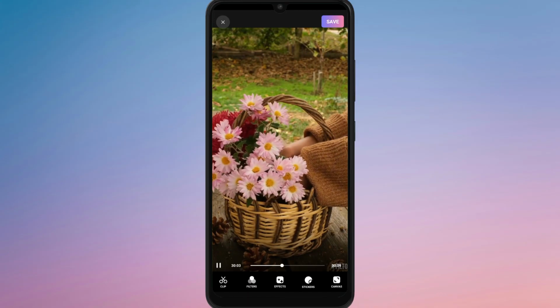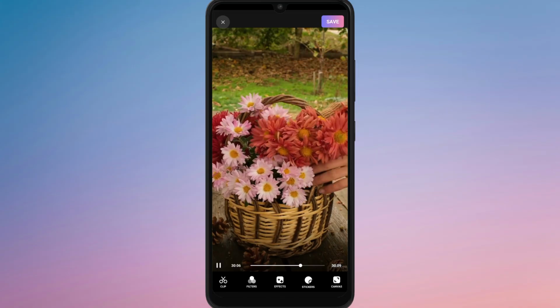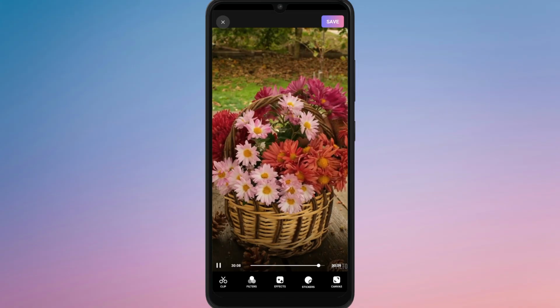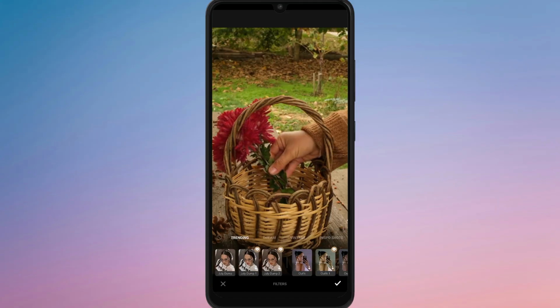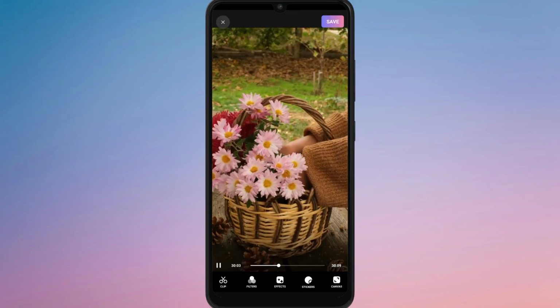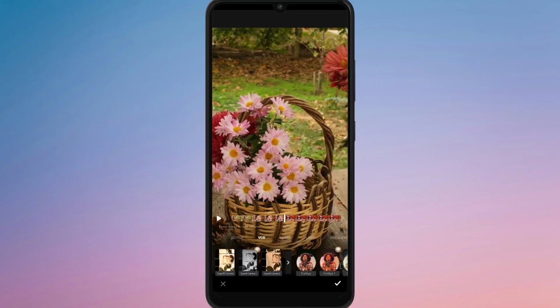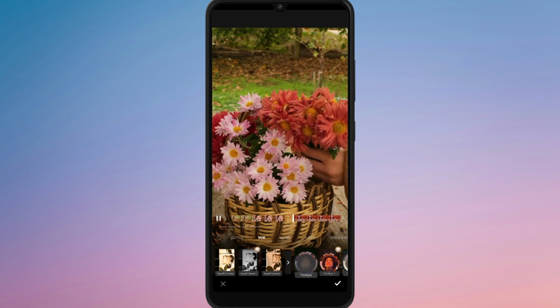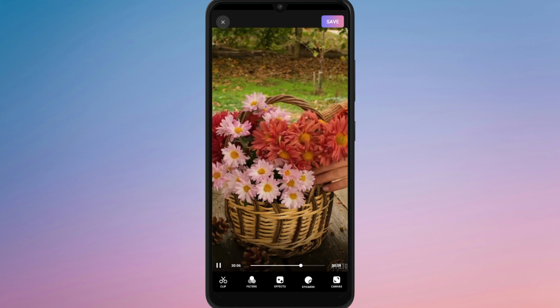You can preview the video and make small adjustments if needed, like changing the text, tweaking the filter intensity, or adjusting the music volume to better match your personal style. This makes it very easy to create high-quality, stylish videos without having to do everything manually.